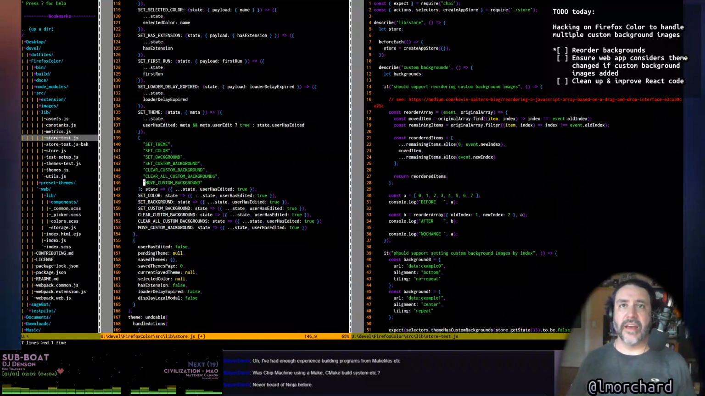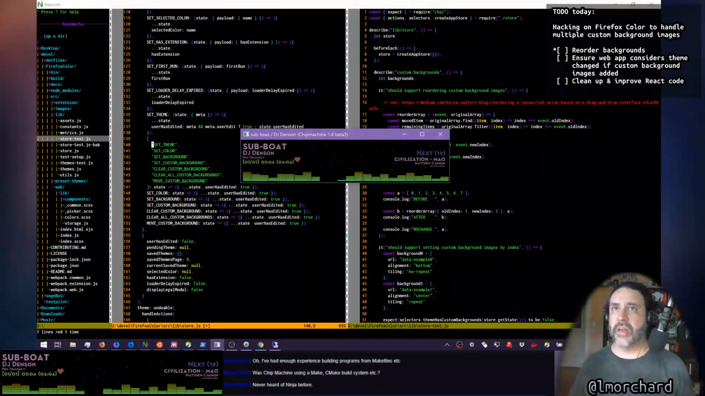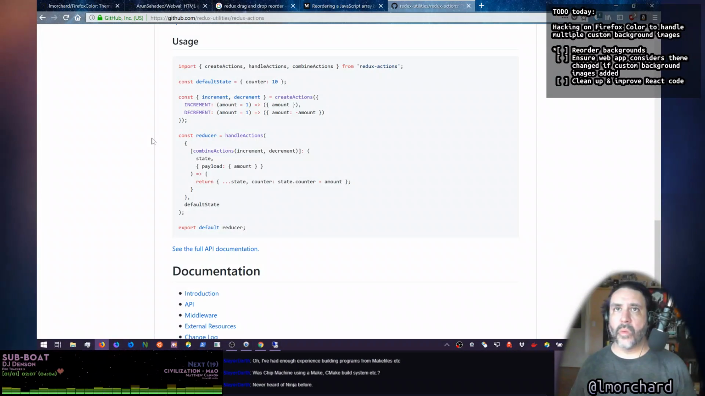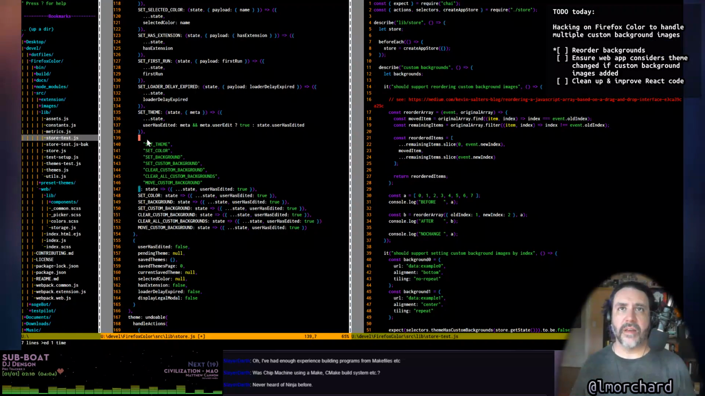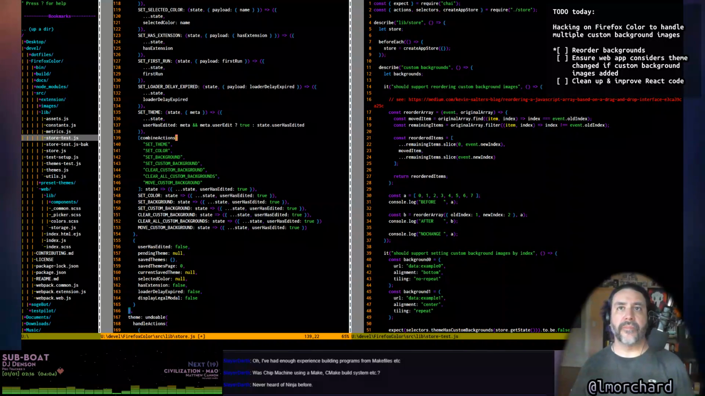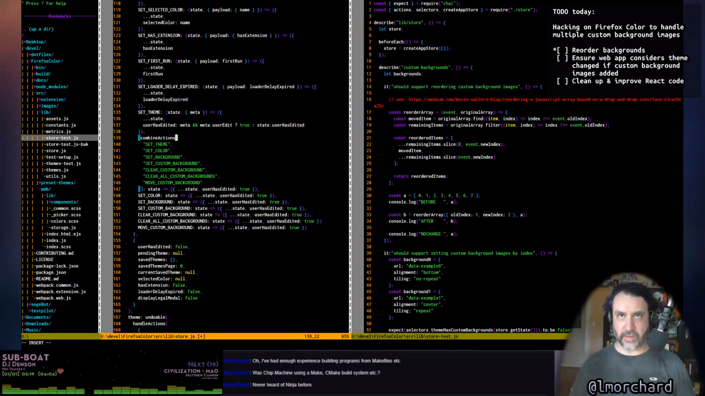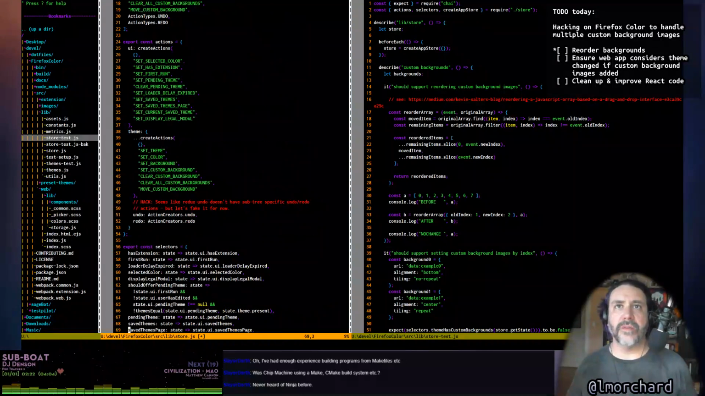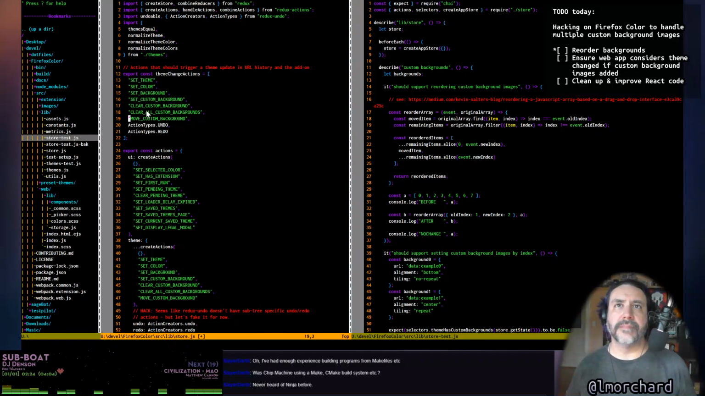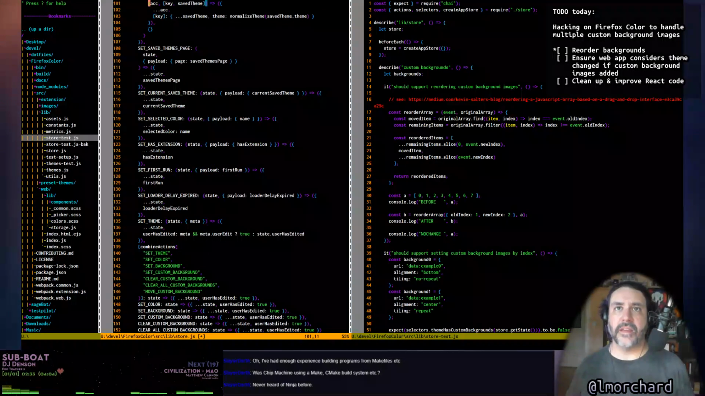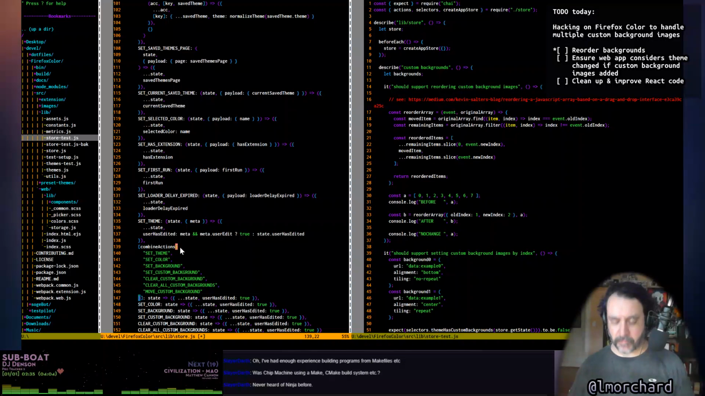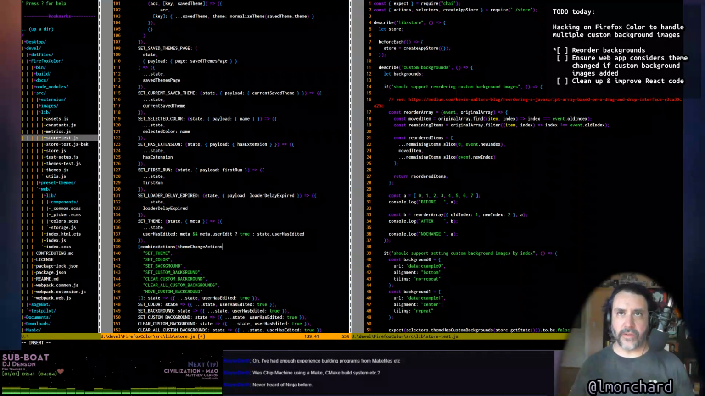So I think I can do this. Oh yeah, I forgot combine actions. I can say, so in this case, when any one of those actions comes through, actually, I can dry this up even further. Whenever any theme change action comes through, let's just do that.